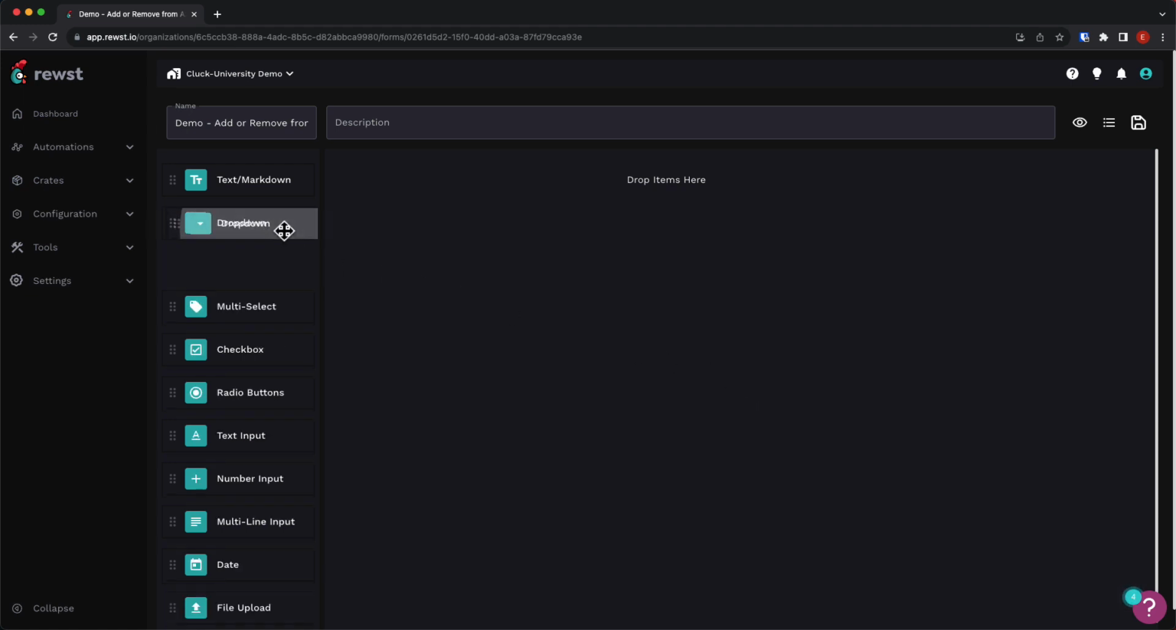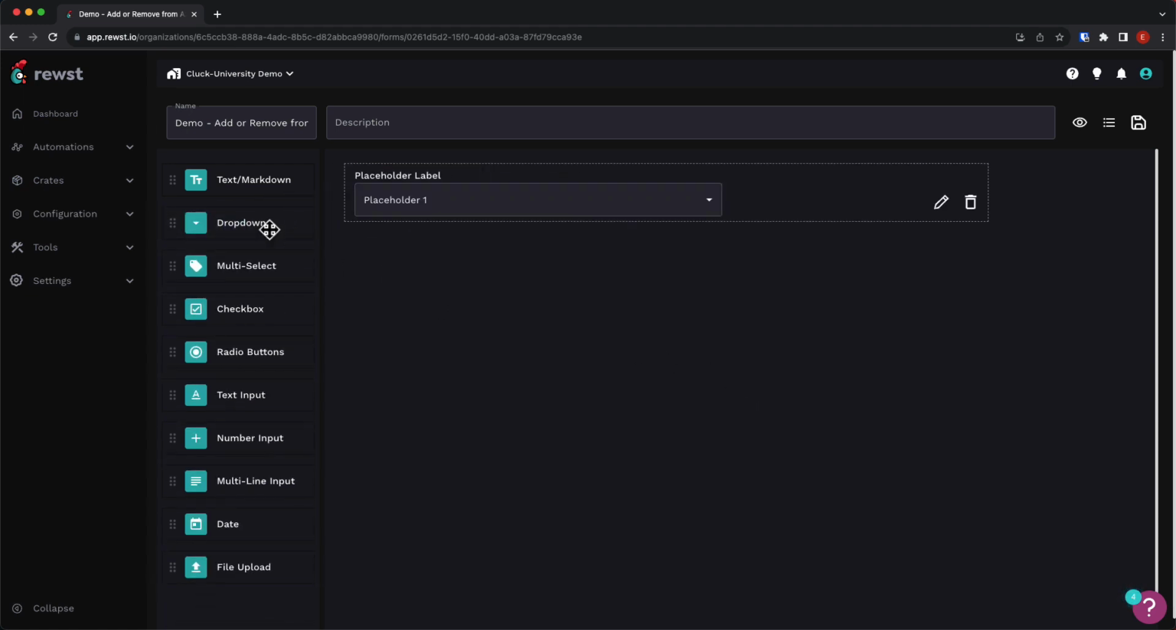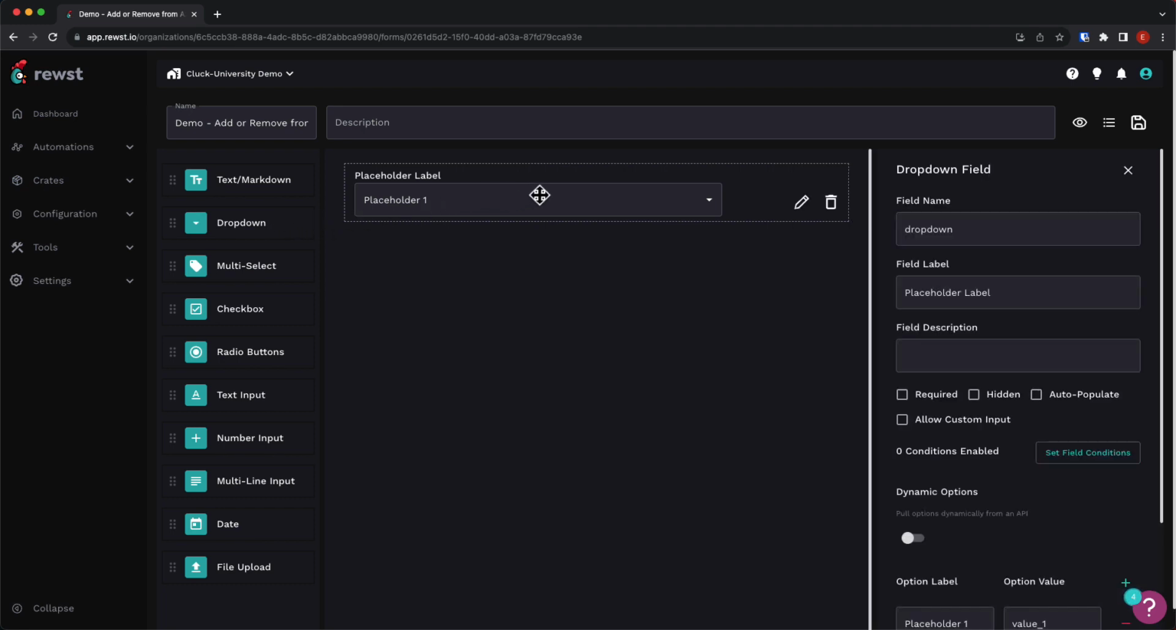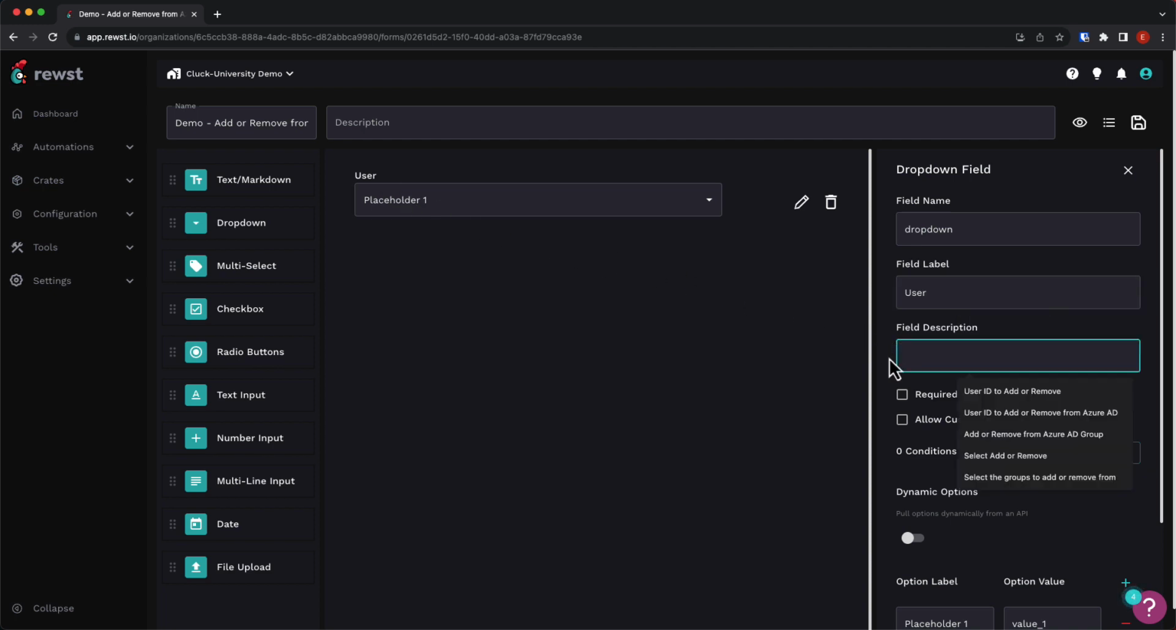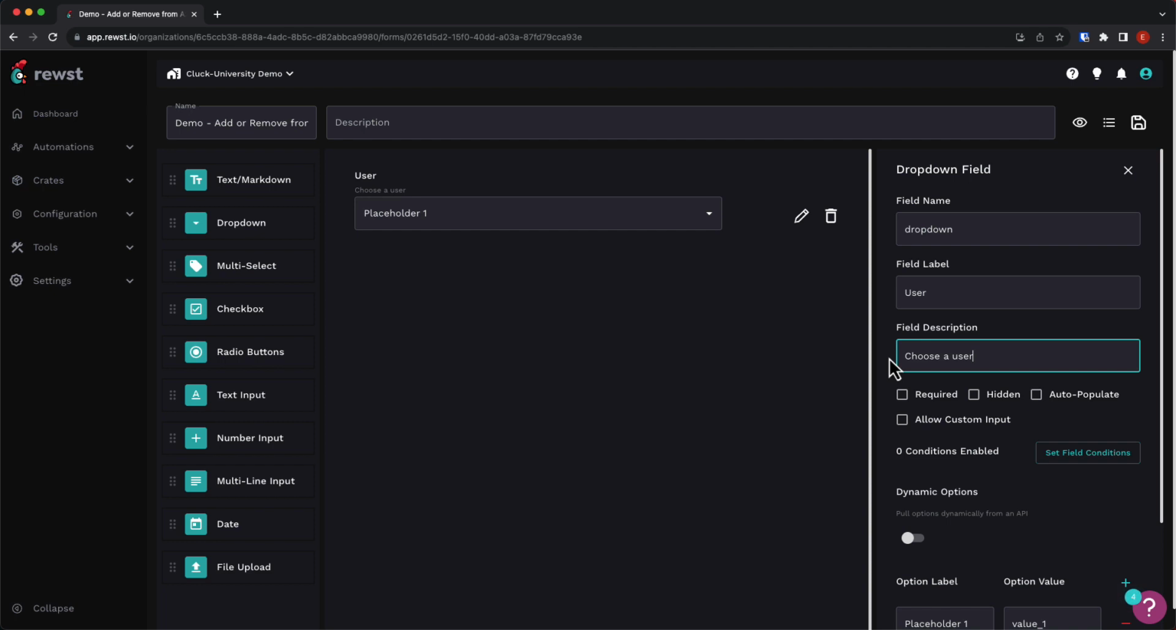We'll use a drop-down. Click and hold, drag and drop. Adds the field. When clicking on the field, it brings us the various options of the field. I'm going to start with the field label. The field label is what we see on the UI side, what the text of the form will actually display. So I'll type user, and you'll see that the field label changes, and you can see that represented over here. Next, we can add a field description. This will be subtext below the field label. So I'll enter choose a user for the description, and you'll see where the field description goes.